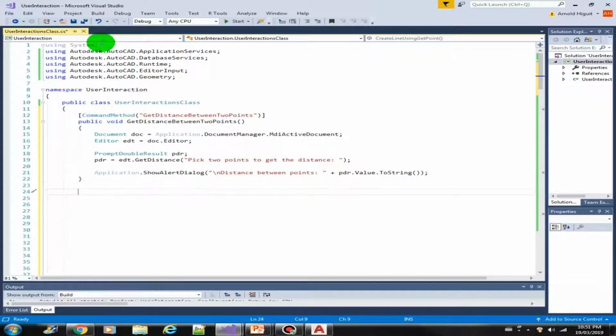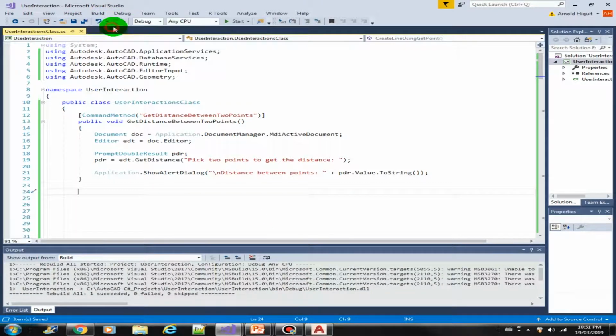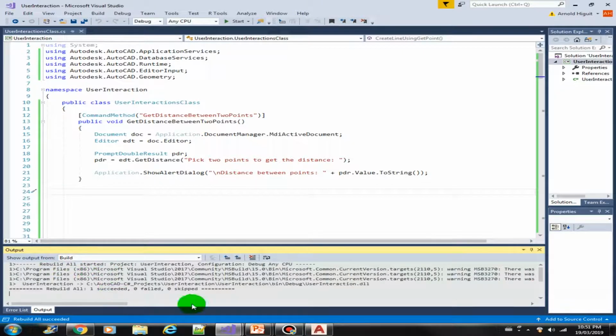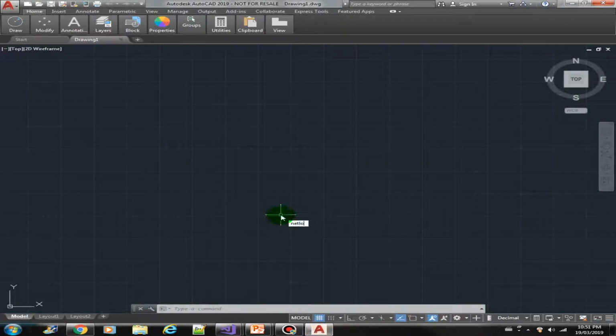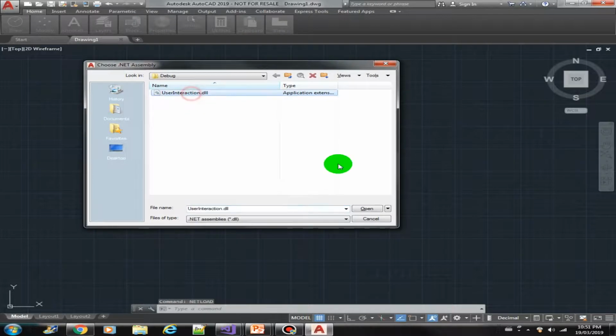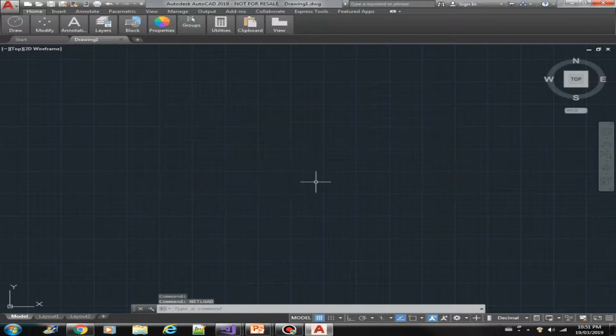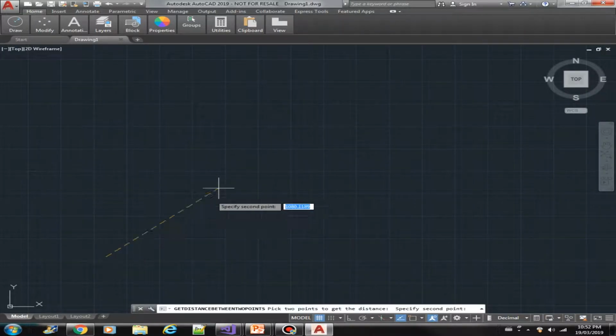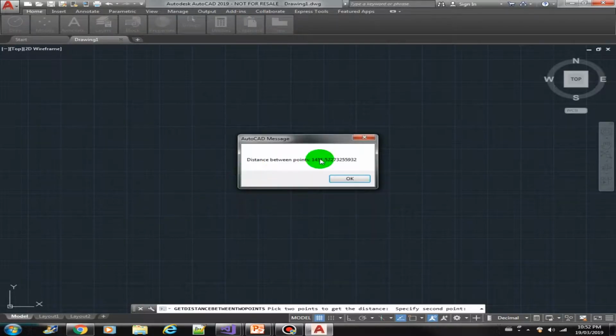dialog. So let us save our project and do another rebuild. Okay, build succeeded. Let us load our plugin now. This is our plugin. So we should have the GetDistance between 2 points. Okay, then pick the first point, then the second point, and this is the distance.